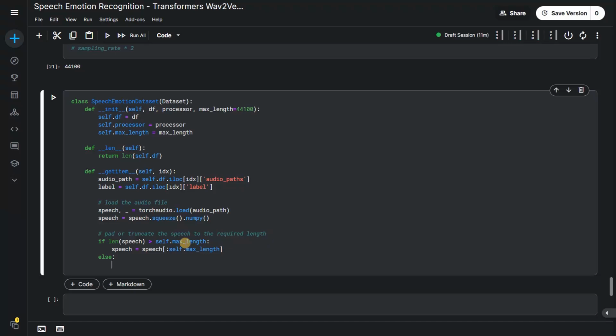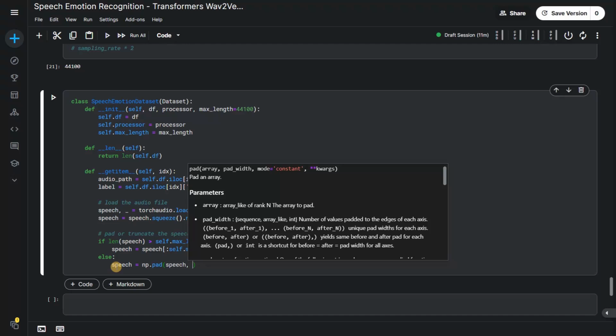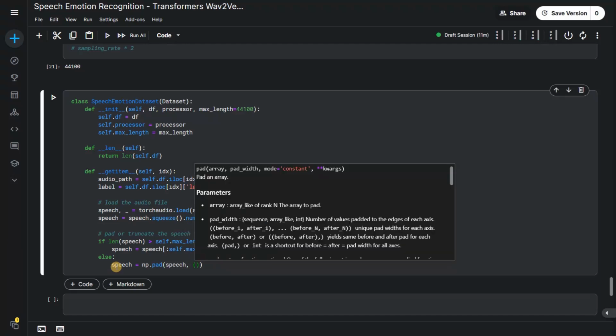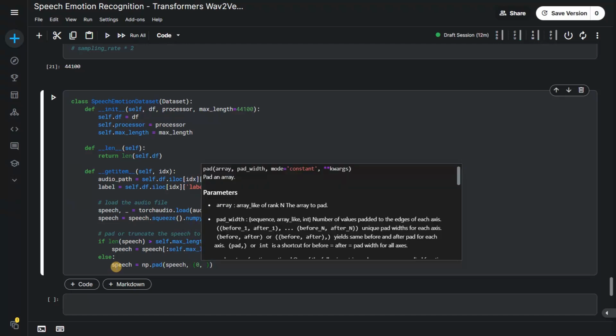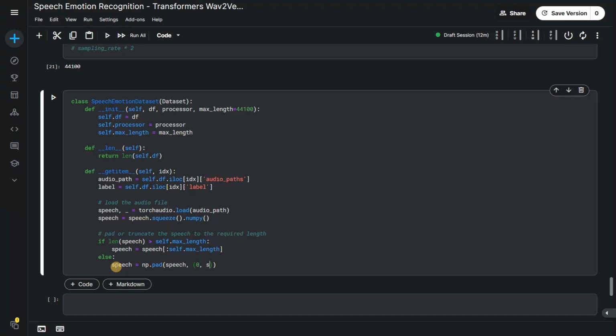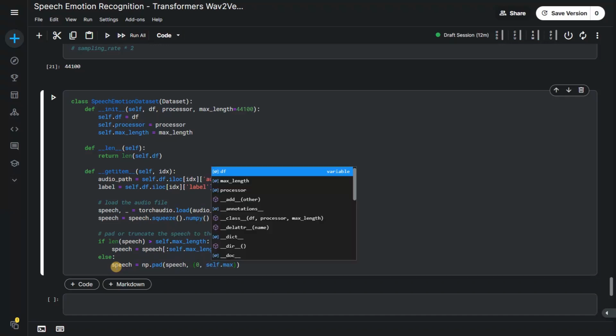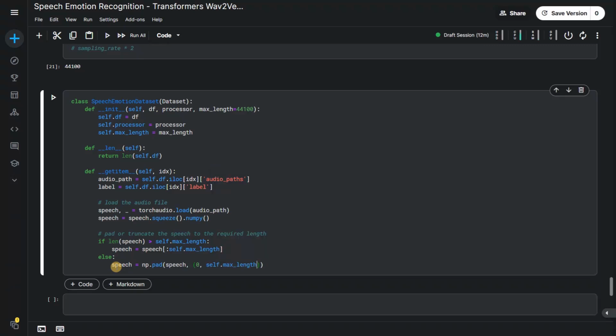Else, that means if the speech is less than the max length, we have to pad it with zeros. So for that, speech equals np.pad of speech. We will pad it with zeros: 0 comma, how many times you want to do the padding, that will be self.max_length minus the length of the speech. So the remaining values will be the padded items.